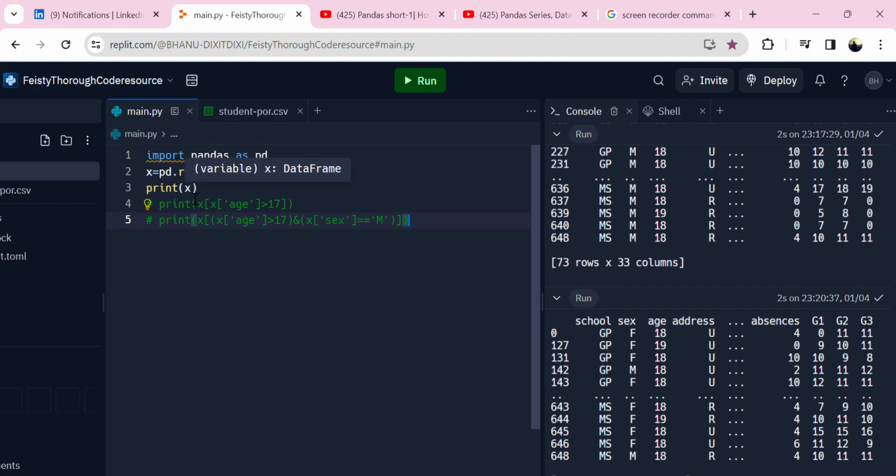When I print the x, we can see that the different columns have been printed. But now I want to print all the data which has age greater than 17. So what I will do now is make a filter, comment this one out, uncomment this one, and run it.